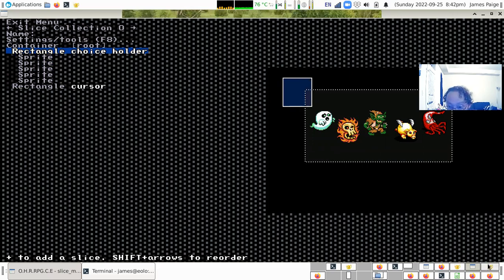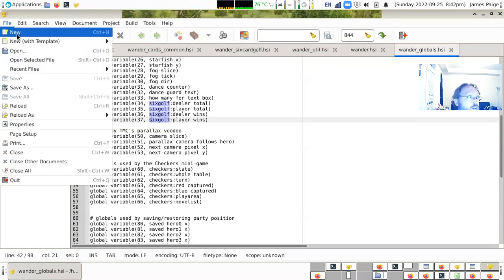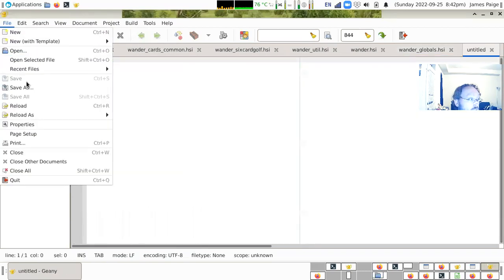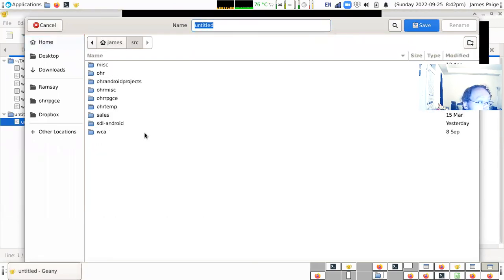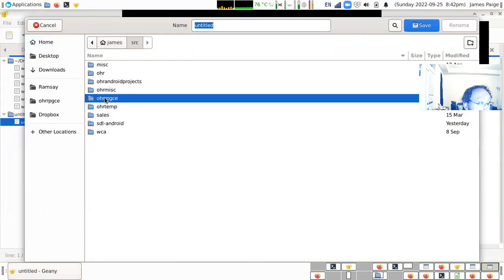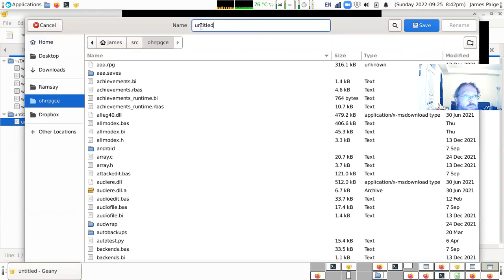All right, I'm going to open up a new file. New, save as, source, OHRRPGCE. A bunch of junk in here. We'll put some more junk in here.